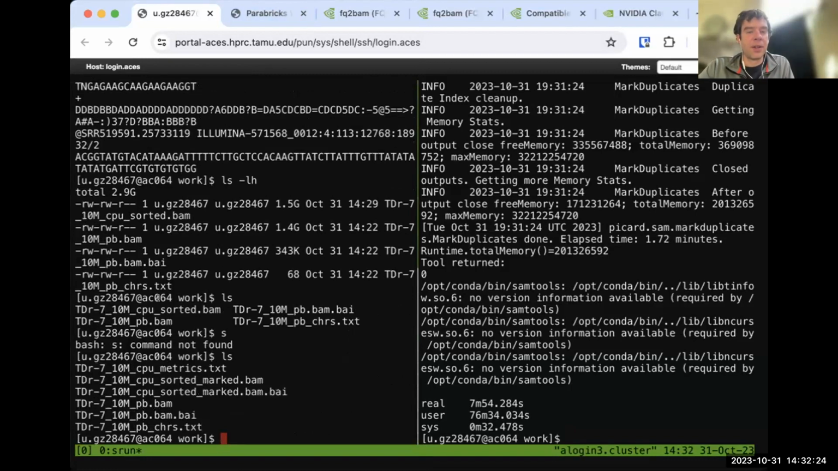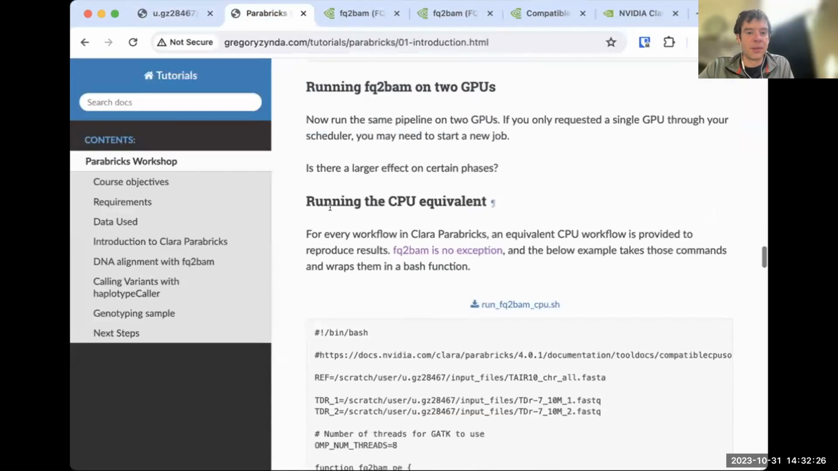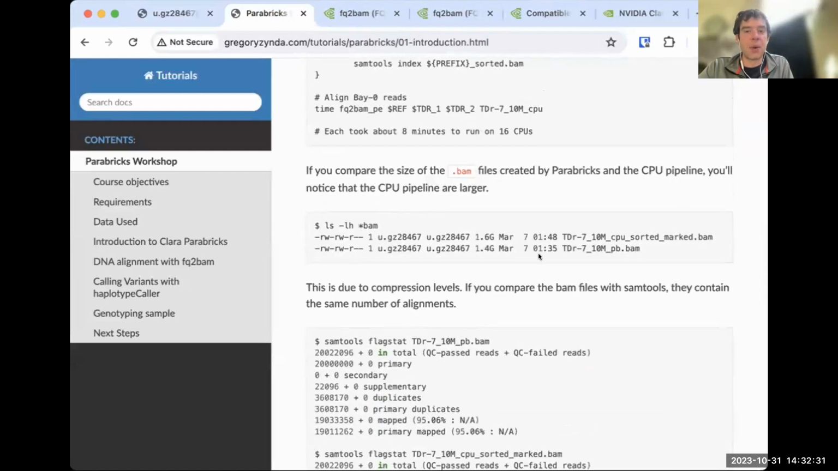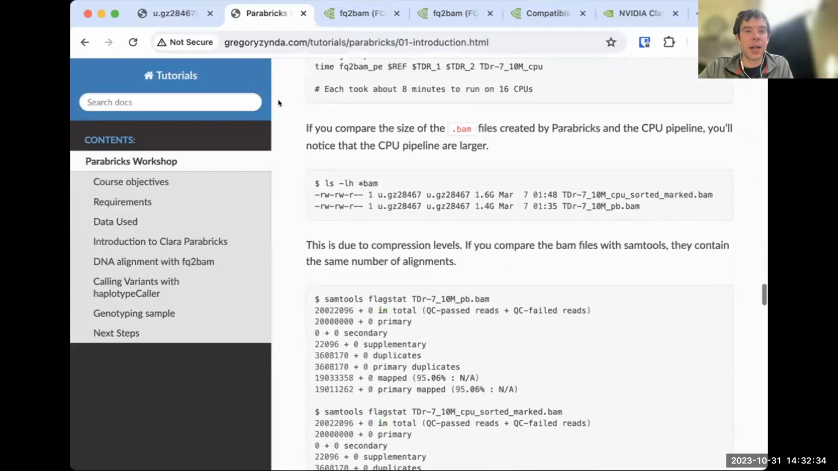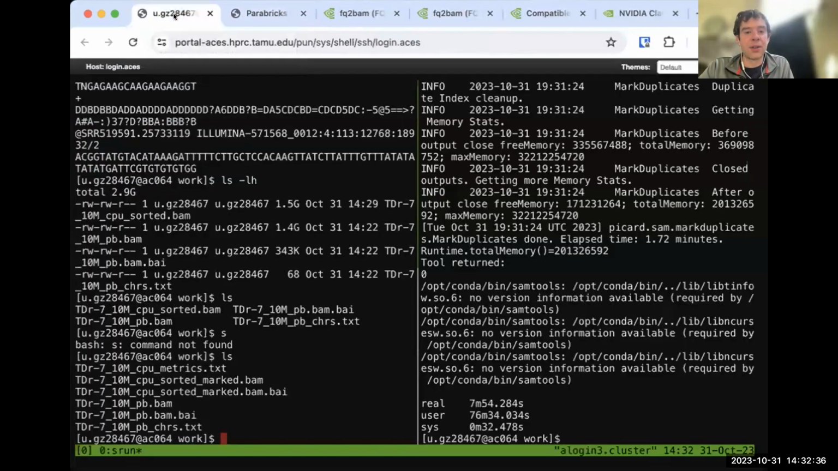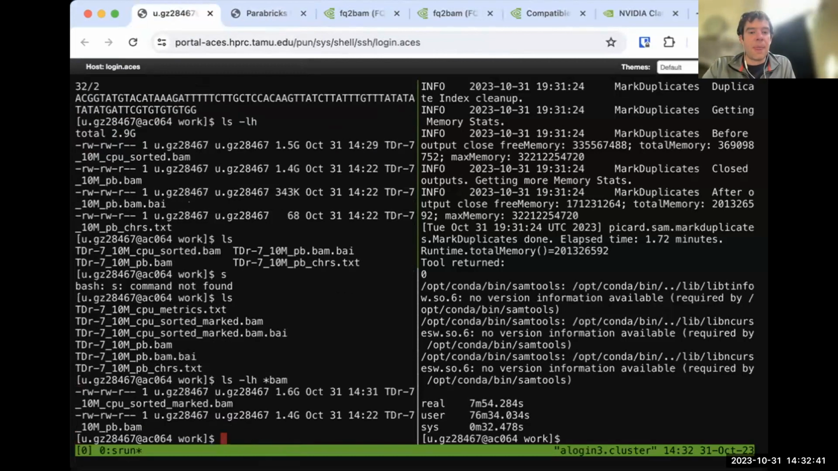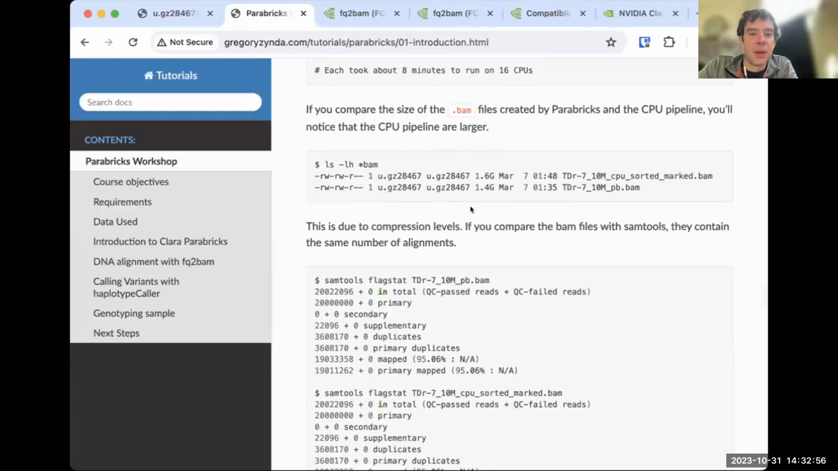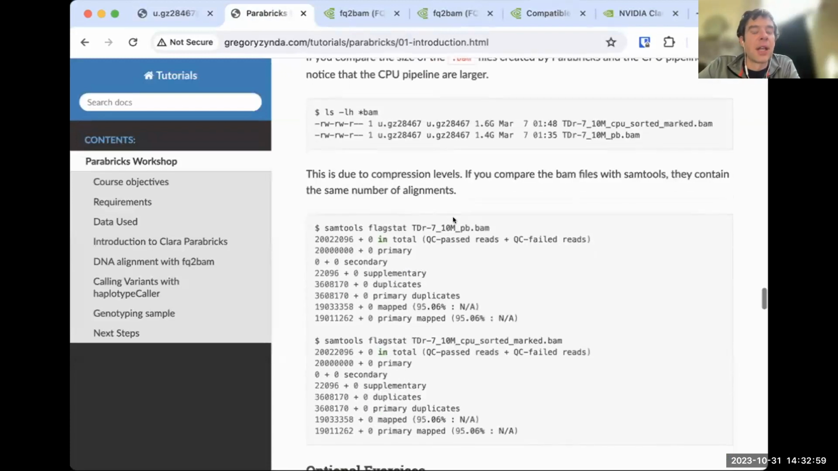Now I can go back to comparing the CPU versus the GPU output. These are just easy ways to take a look at the differences between the BAM files. You can see that the Parabricks BAM file is actually smaller than the one created by the CPU side. So there's that discrepancy that I captured on the workshop page as well. However, that's due to compression levels.